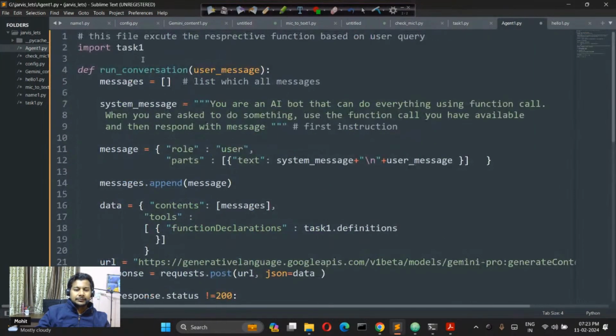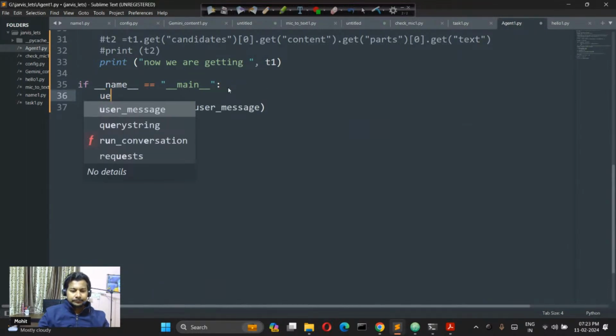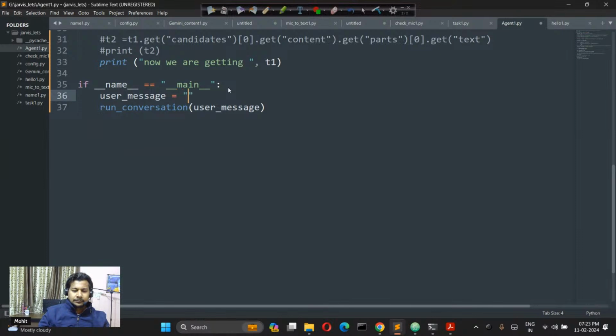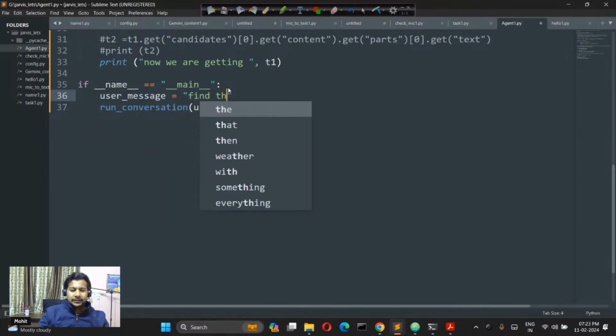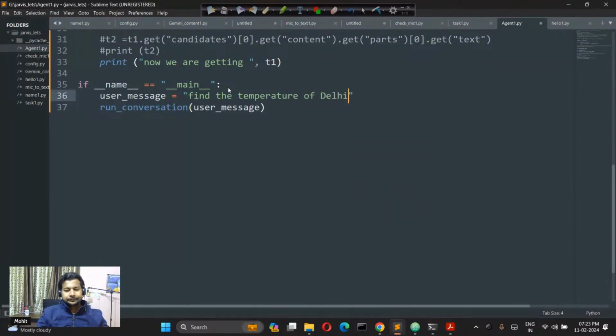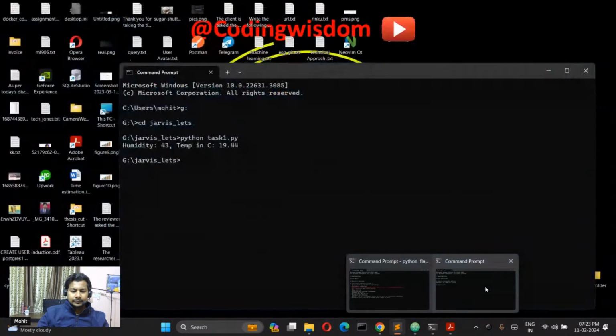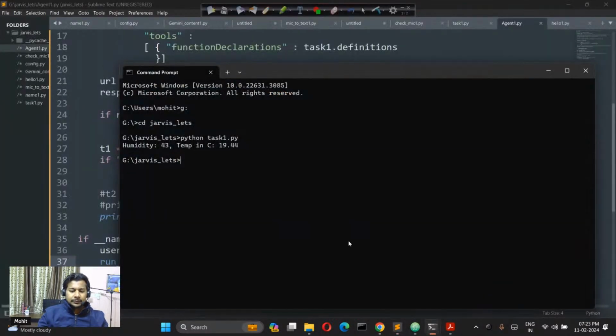Run conversation. Let's analyze the answers. User message: find the temperature of Delhi. Okay, let's see. Python.